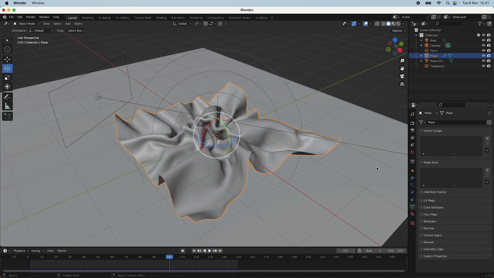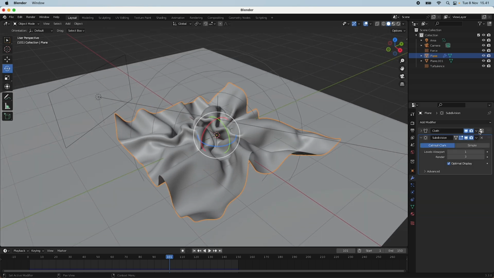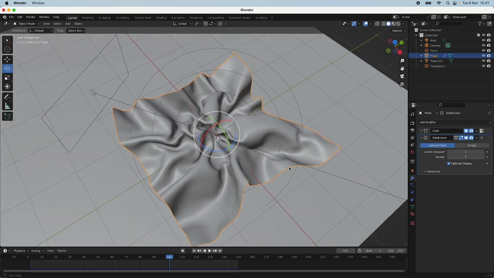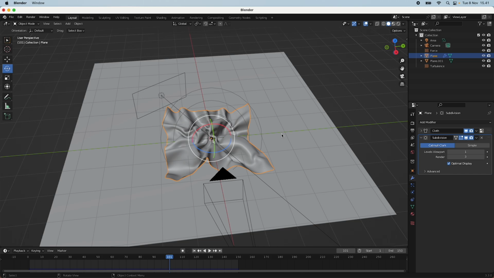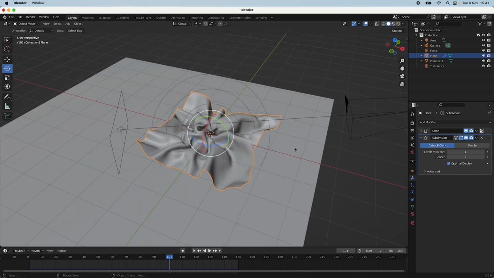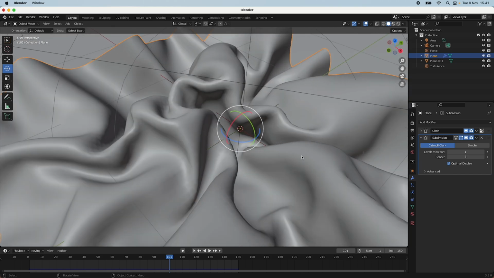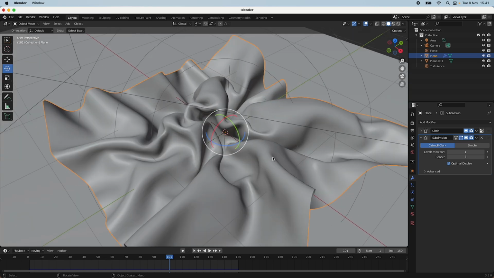You can also put in an object with a collider modifier here, and then the cloth will wrap around it, and this is also something that you see a lot done in Cinema 4D. But yeah, today it's only just a dynamic cloth simulation we are going to do. Just a nice, beautiful one.